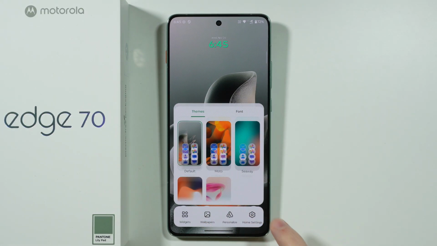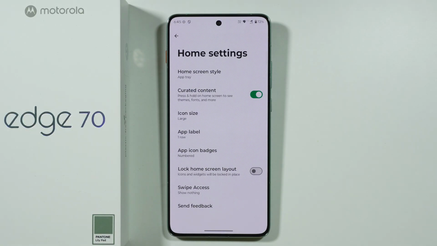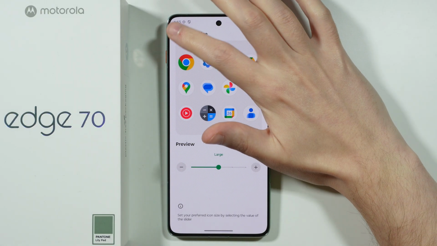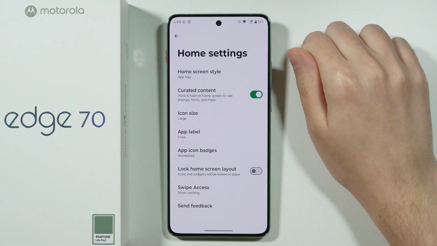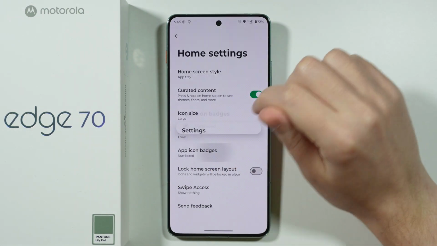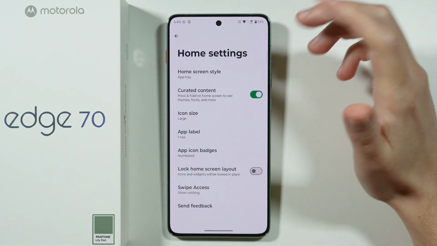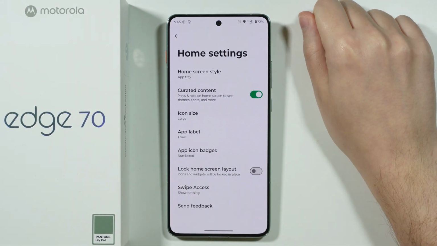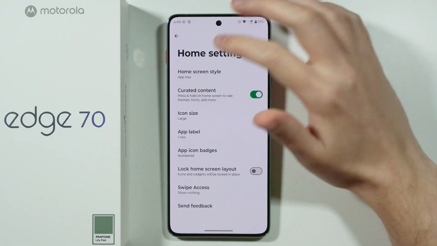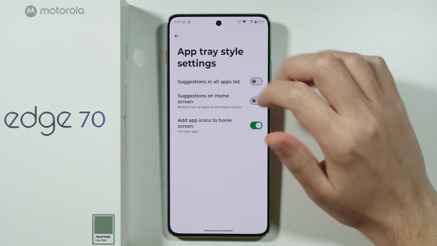But also what I'm gonna do is I'm gonna show you home settings, because over here you can, for example, change the icon size, you can change the app label, you can of course hide the names of apps completely if you want to. We can manage app icon badges, and we can, for example, disable the Google News page that you have on the home screen. So of course you can choose whichever option you wish to use.